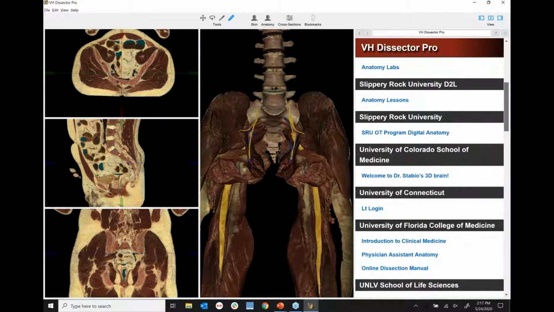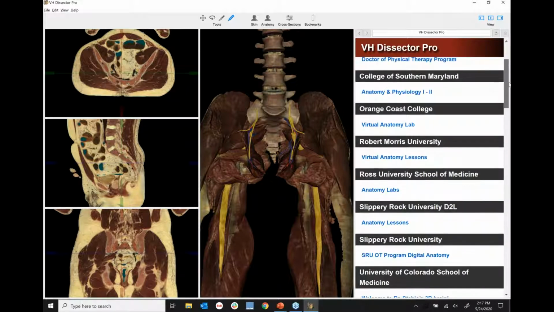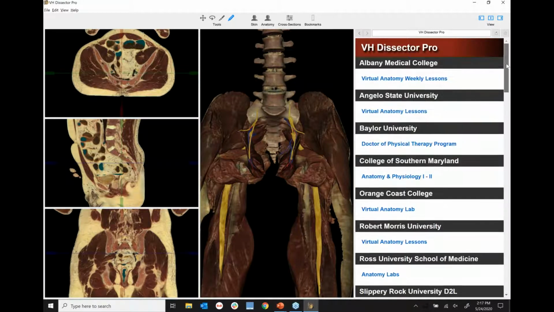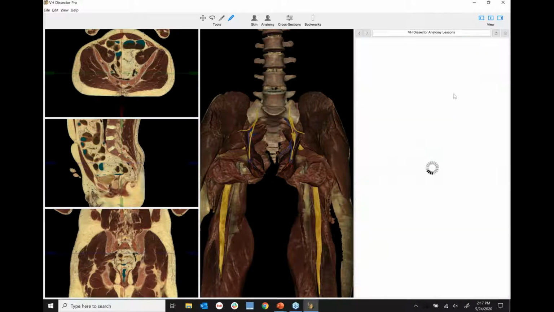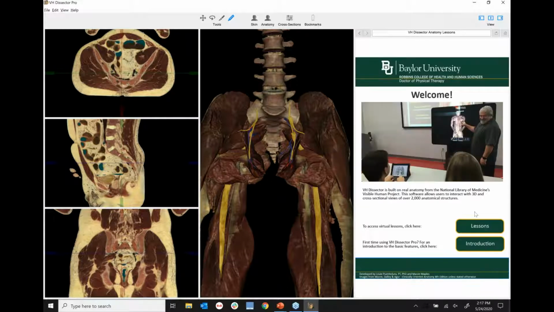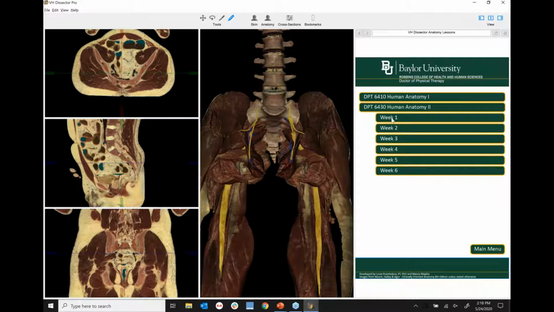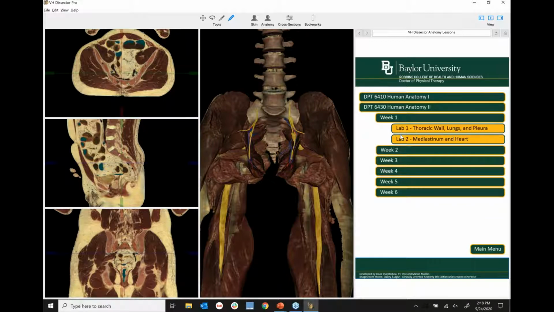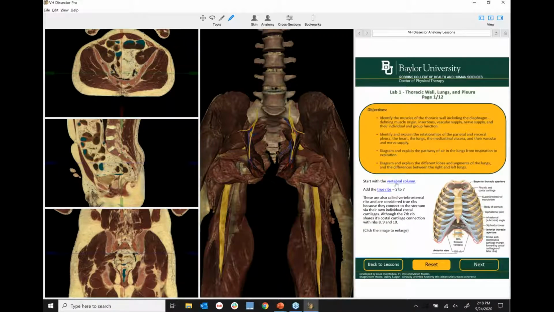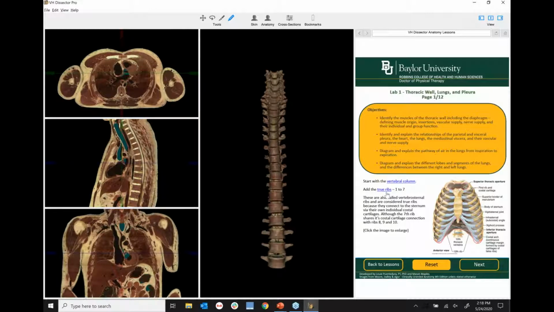And then lastly, we can take a look at other examples of custom lesson content using different learning management platforms. So for example, Baylor University has linked this to their learning management platform, and students can come in and, similar to what we saw with UNLV School of Medicine, work with these interactive modules correlated to the VH Dissector views.